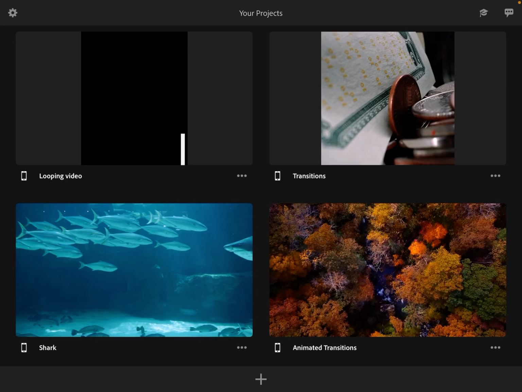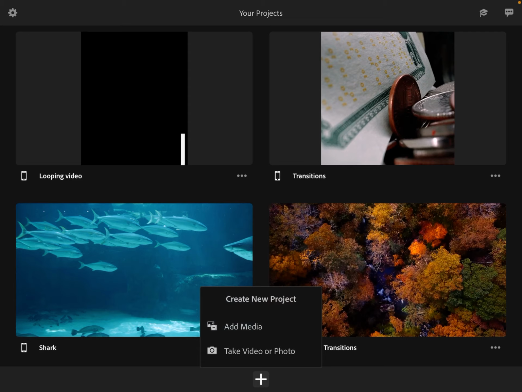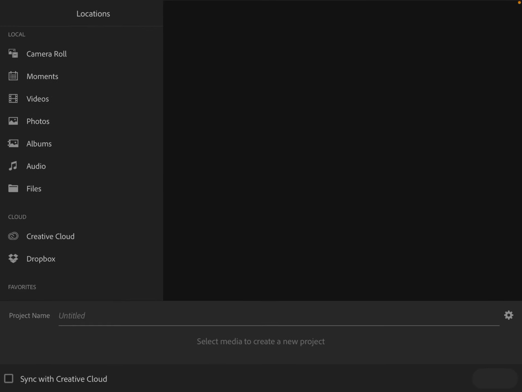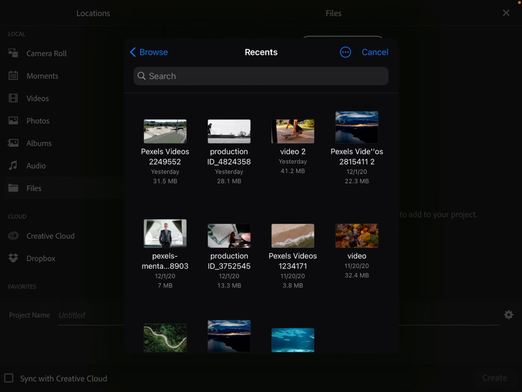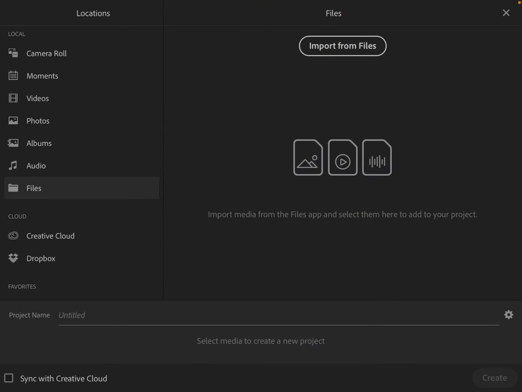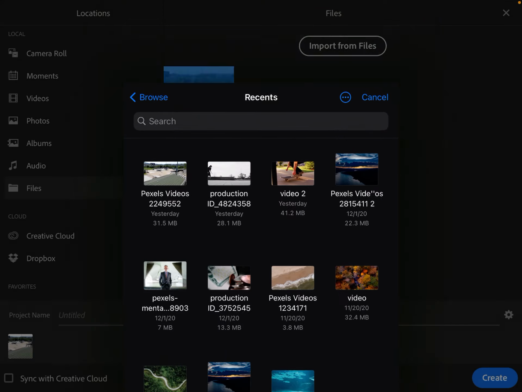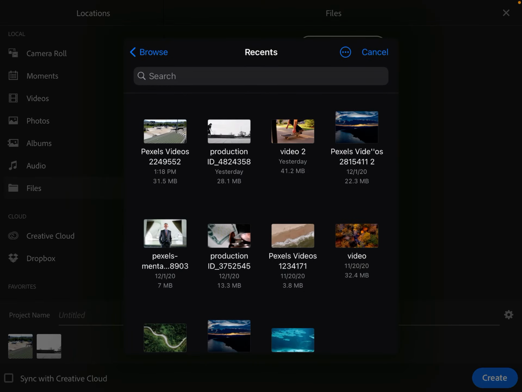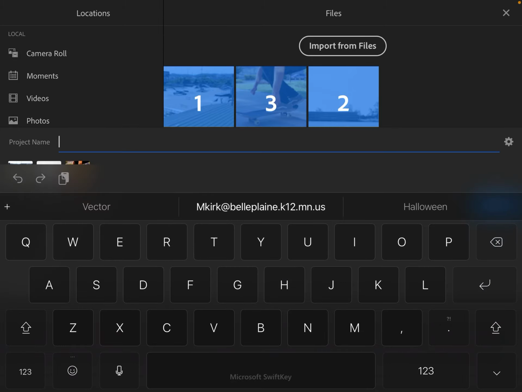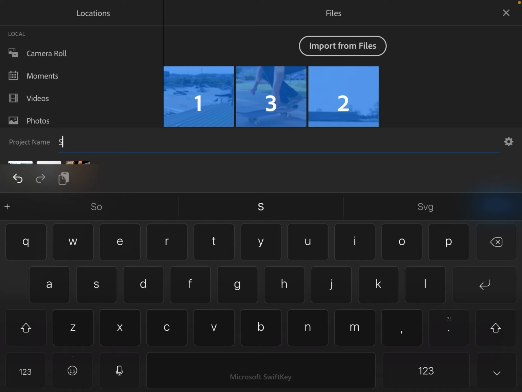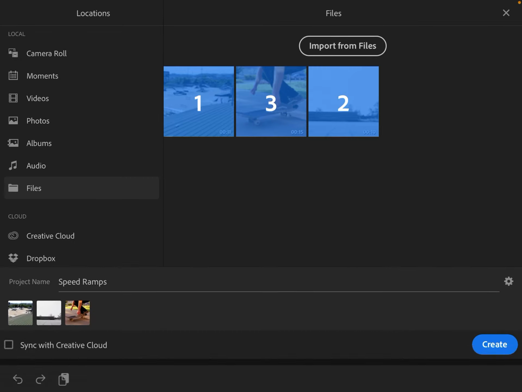All right, let's make speed ramps. I'm going to create a new project. I've got a few files from the web that I'm going to be using. I'd like to see at least 3 in your project. I've got some random skateboarding videos, and I'm going to give my project a name. Speed ramps. And off we go.